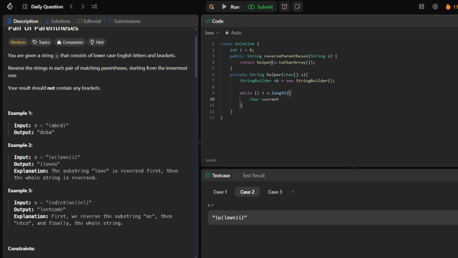char current is going to be equal to s of i++. So we're going to iterate through using our public integer i. So it's going to increment by 1 because our first character is always going to be the first parenthesis. And if current is equal to a close parenthesis, then what we're going to do is return our StringBuilder, reverse it, and set it to string. So we're going to return our StringBuilder reversed and converted to a string.